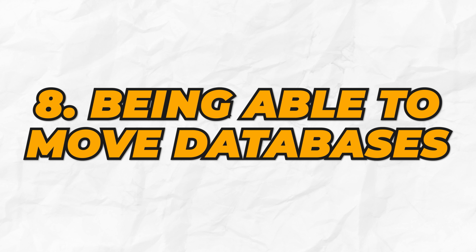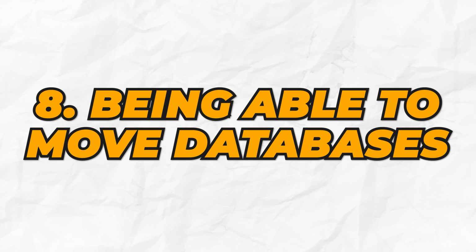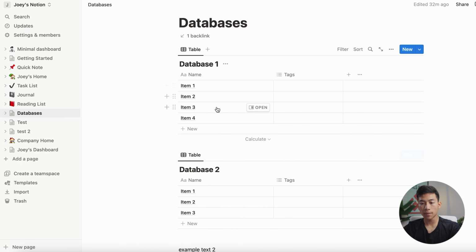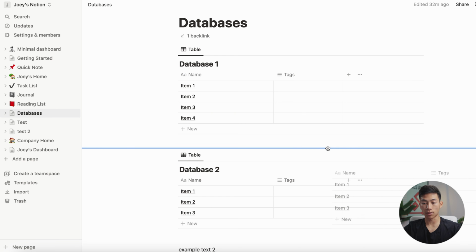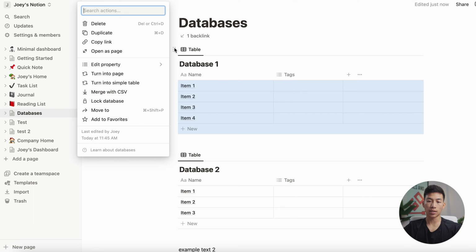Okay, moving on to tip number 8. This is going to be being able to move databases or basically anything that you want to move to the side, but you can't do it with certain things like databases, right? So for example, I have these two databases that I already created, and if I wanted to create these side by side, for example, I just clicked and dragged, right? Normally you would just be able to move it to the side right here, but you guys can see that option isn't available.